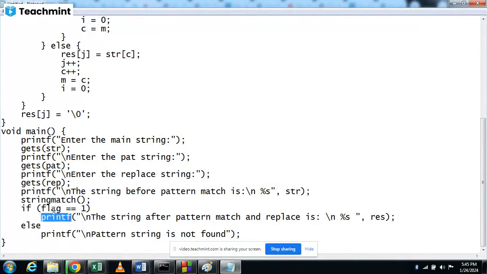Flag value is 0 at the beginning, and once the pattern is found and it is replaced, the flag value is going to be changed to 1. Now flag value is 1, pattern match and replace is RES. The resultant string is welcome NID.